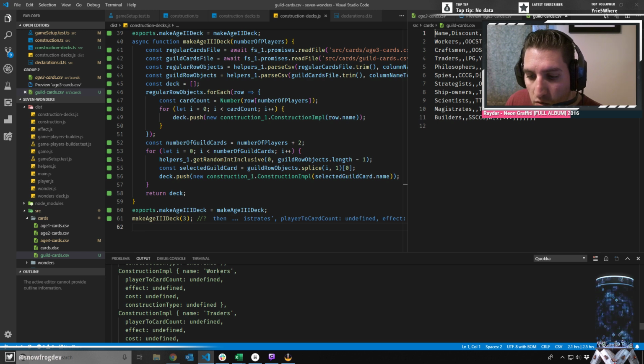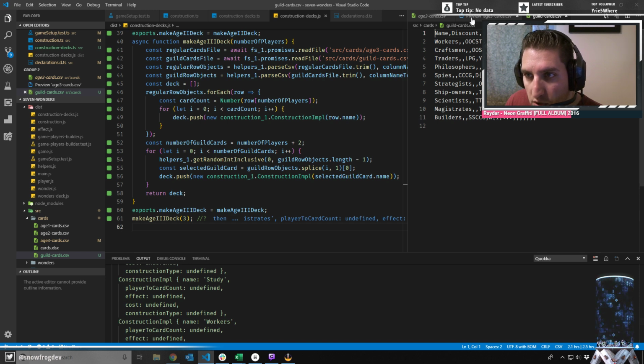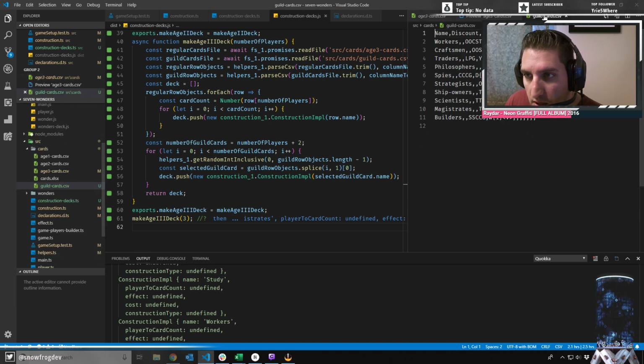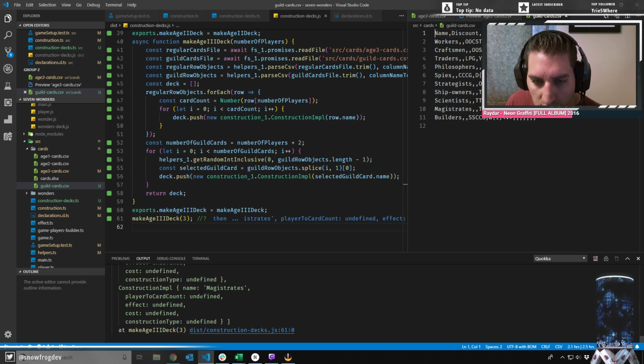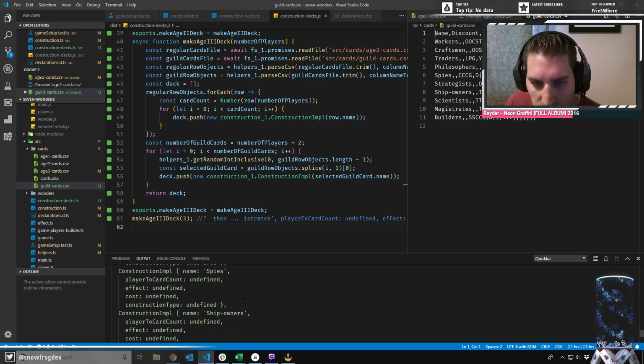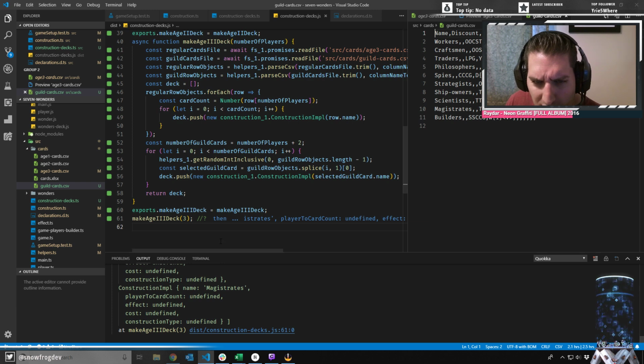Now I find it really weird, and then study, that would be a regular card. Yeah. I find it really weird though that it's supposed to be random, but we essentially got the first one and then it skipped one and we got traders, and then it skipped one and we got spies, and then it skipped one and we got ship owners, and then it skipped one and we got magistrates, and then it didn't skip one because we... So that's kind of weird. Right?